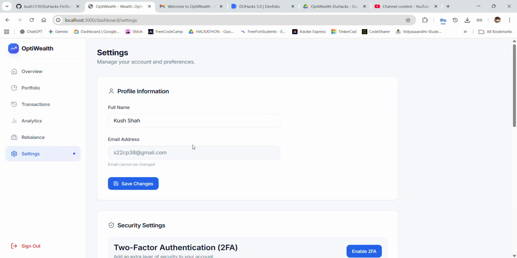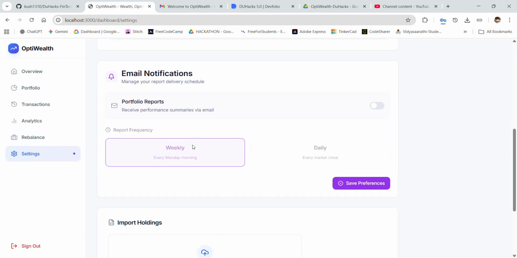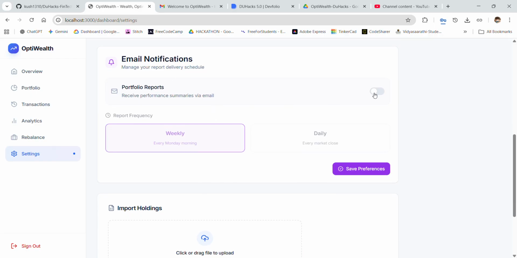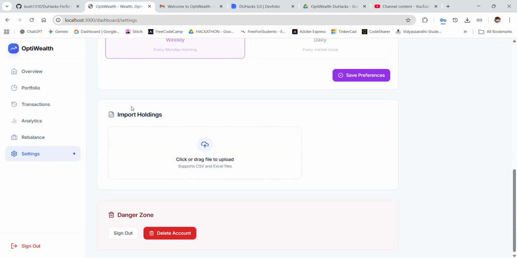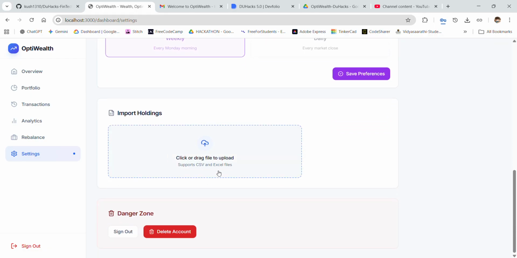In the settings tab, we also have portfolio reports. I just forgot to mention it before. We have portfolio reports over here, and that can be enabled or disabled. And user can save the preferences. And here is the import holdings button, and user can import the exported data from applications like Zerodha or Groww, Angel One, etc.